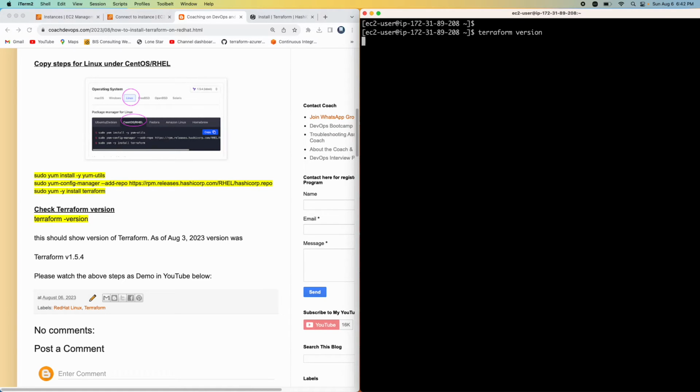You can also confirm the Terraform version. As of August 6, 2023, this is the version. So yes, it is very simple, guys, to configure Terraform on your Red Hat EC2 instance.